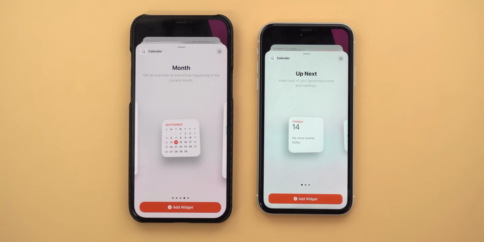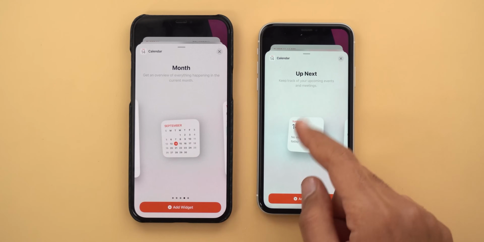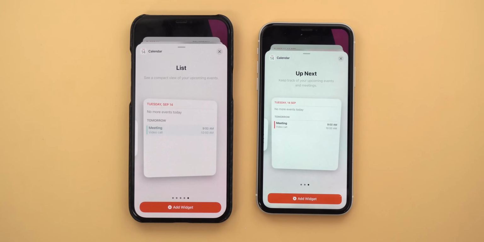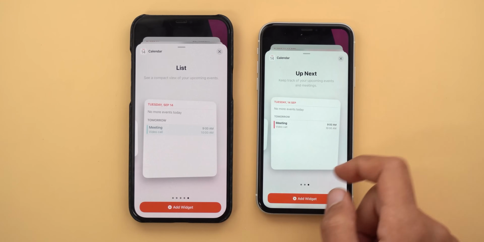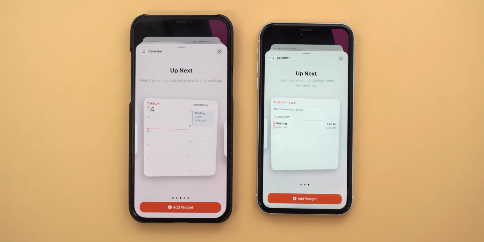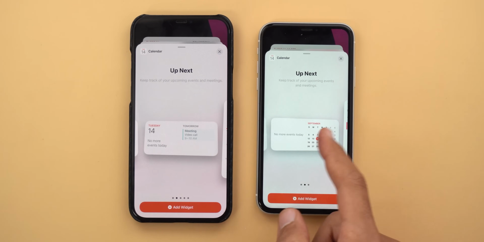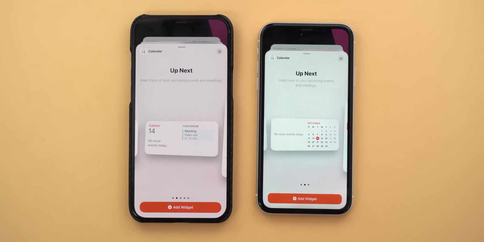And there are some widgets that got redesigned, like Calendar. Now on iOS 15 you will see a small size month calendar that didn't exist in iOS 14. A new list widget that looks similar to the Up Next one on iOS 14, but it looks a little bit better. And the Up Next widget in iOS 15 will show you a 2-day work calendar instead of a list design. The medium size Up Next widget will no longer show you the full month calendar, but it will show you the upcoming events instead.